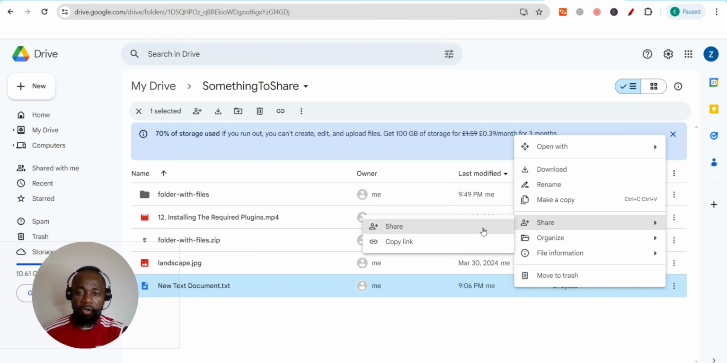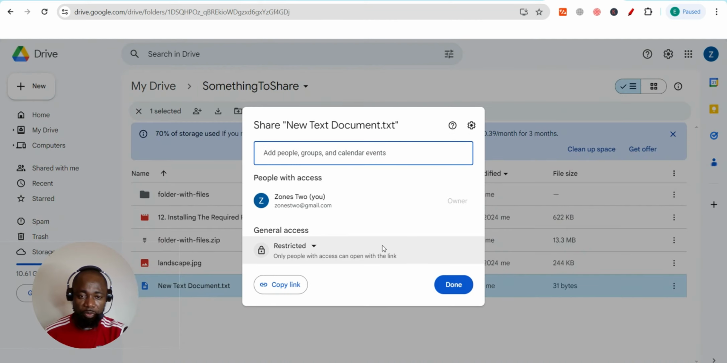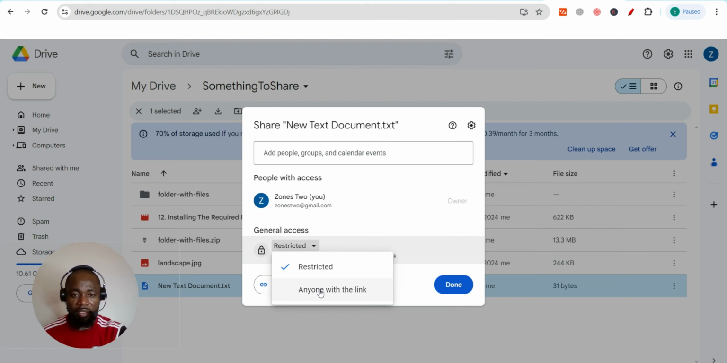So you want to click on this one that says share. A dialog box is going to open. Now you can see that for that particular file, by default, the access is restricted, which means only people with access can open the link. But we want to click on this drop down arrow, and then we can see anyone with the link. So the person doesn't need to have a Gmail account or Google access to be able to access the content of that file.